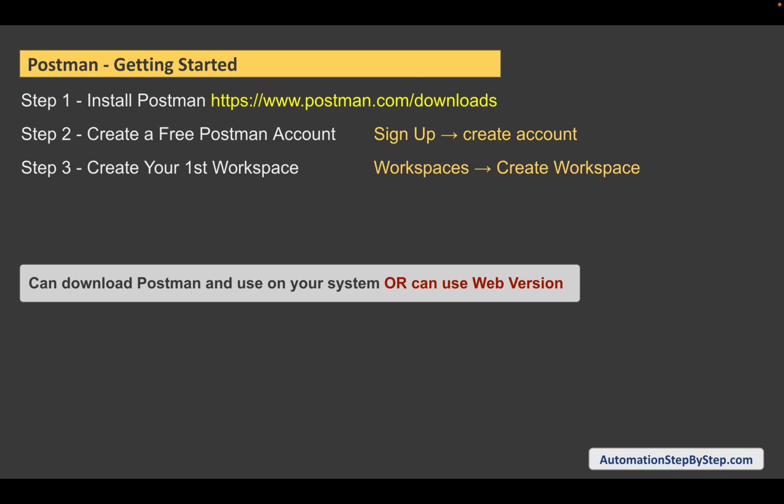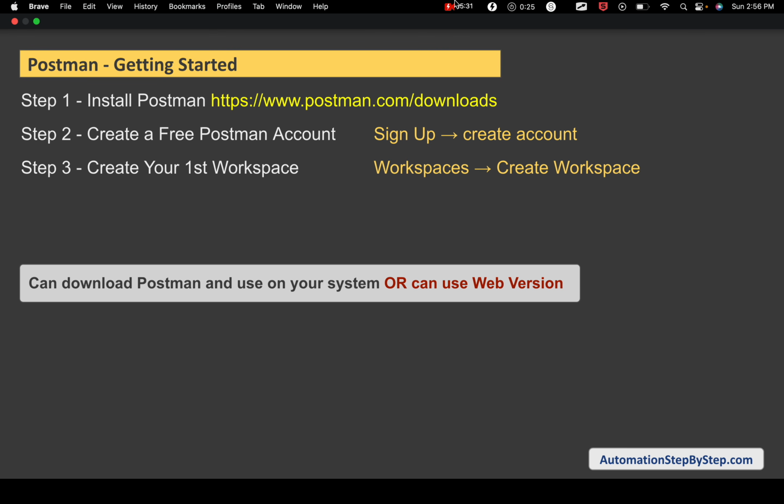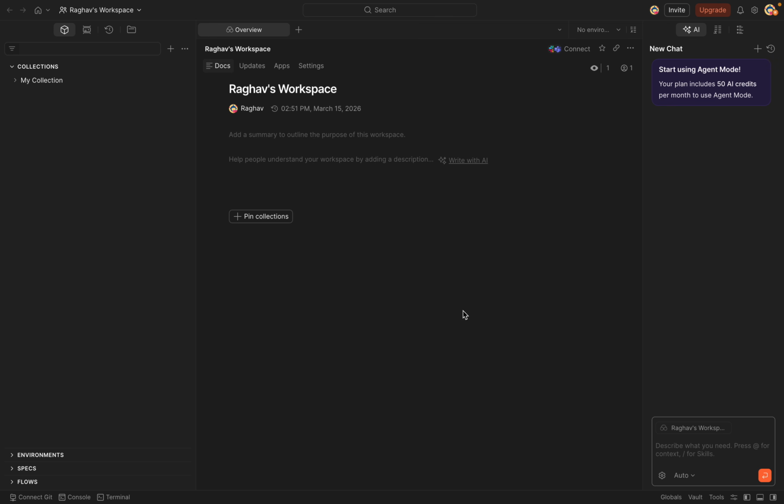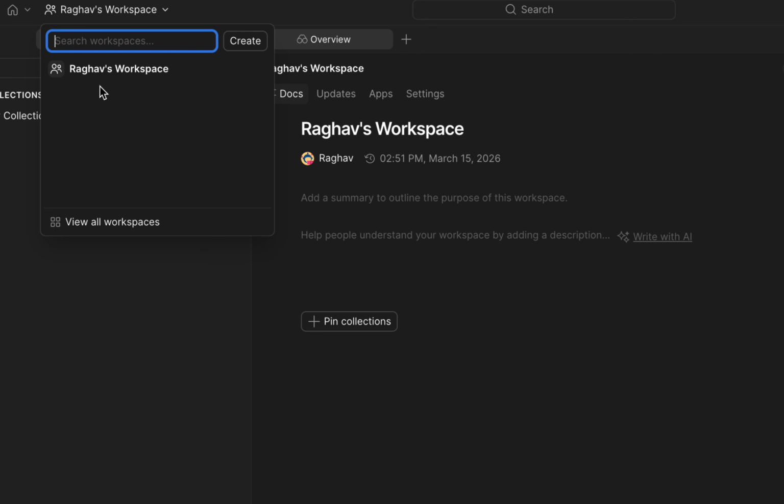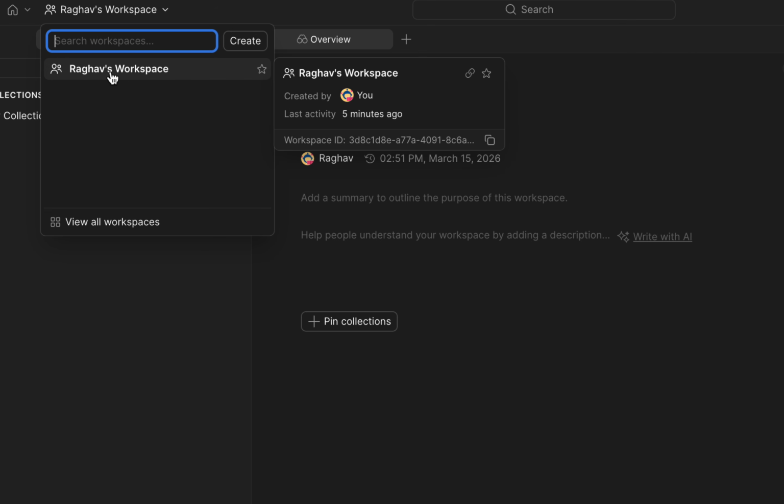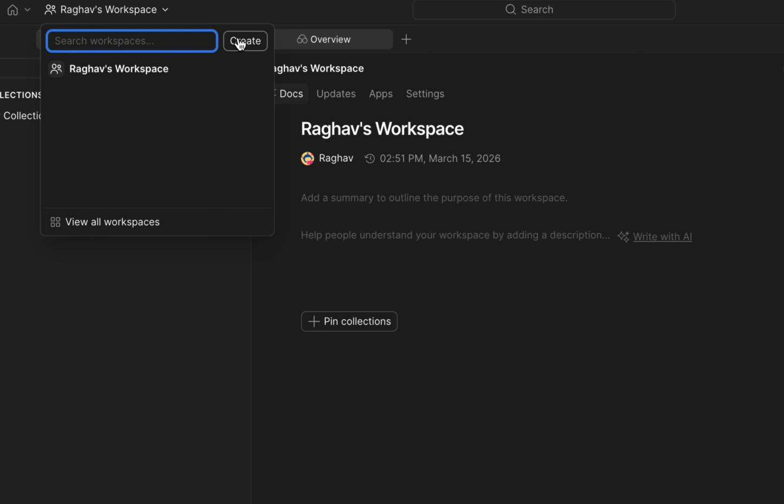So whenever we start working with Postman, the first thing is we should have a workspace. So I will go here, and you will see here we have workspace. Now you can see one workspace is by default created for you. If you want to continue with that, you can just use that workspace, select it here. Otherwise, we always have options to create a new workspace.